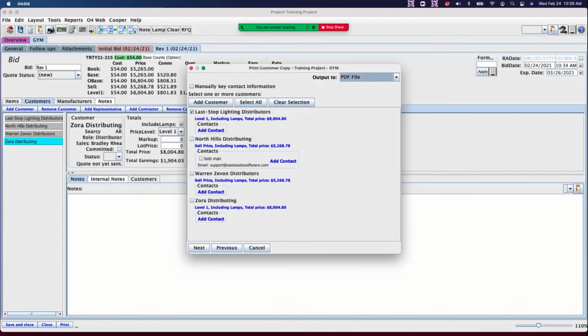With the way Oasis is set up, if I'm going to do a send message and I'm sending this quote out to multiple distributors or contractors or different customers, with multiple ones selected here, when I get into the actual print, it's going to create separate emails. They are not going to be BCC'd or CC'd. They are completely separate emails. So you're not going to accidentally send Warren Zevon's quote to North Hills. It will be separated correctly.